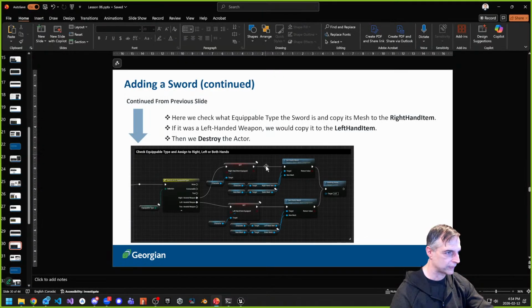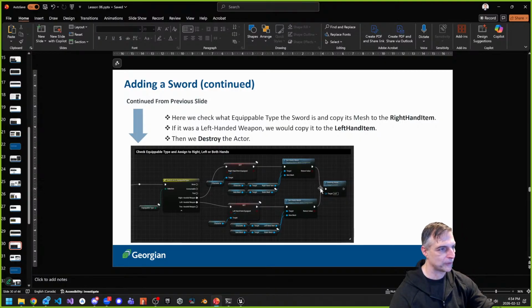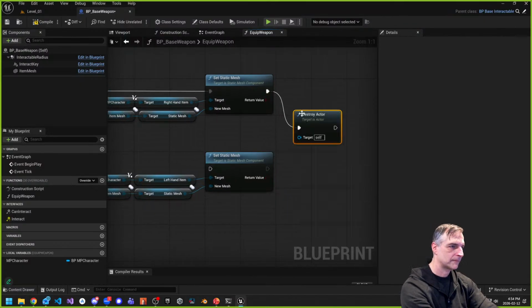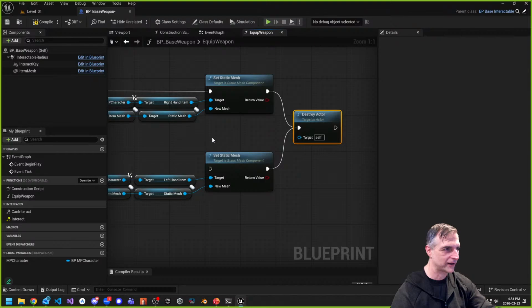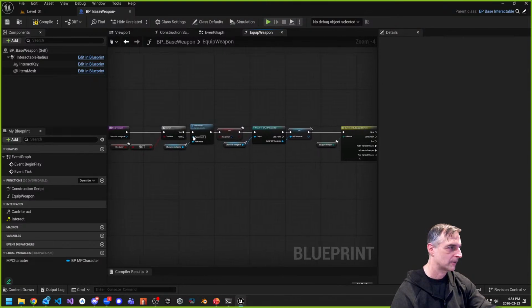I think it's the other way around, actually. I think it's this one. Static mesh. No, I was right. Sorry, it's just the way it's been drawn. And then destroy item. We'll know in a second if it's no good, right? Okay, there we go. So that is your equip weapon.